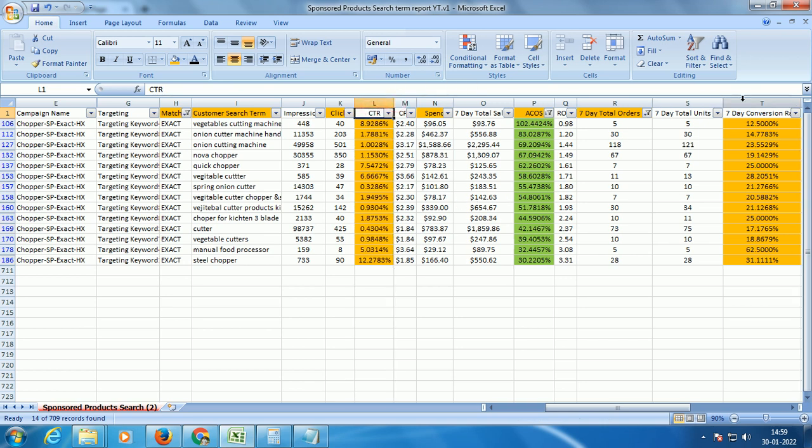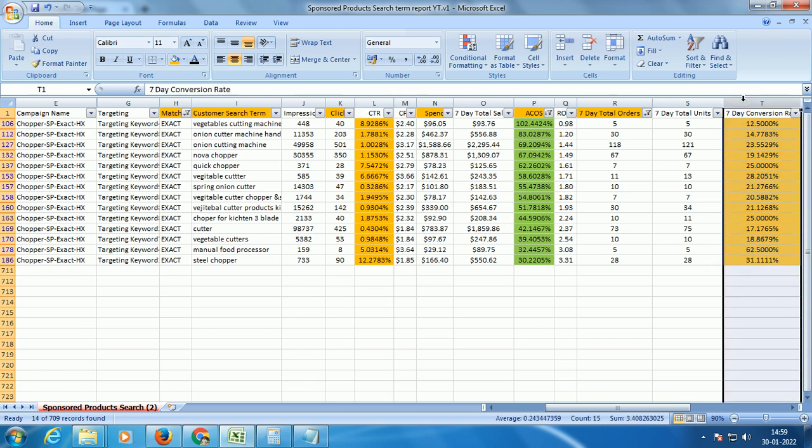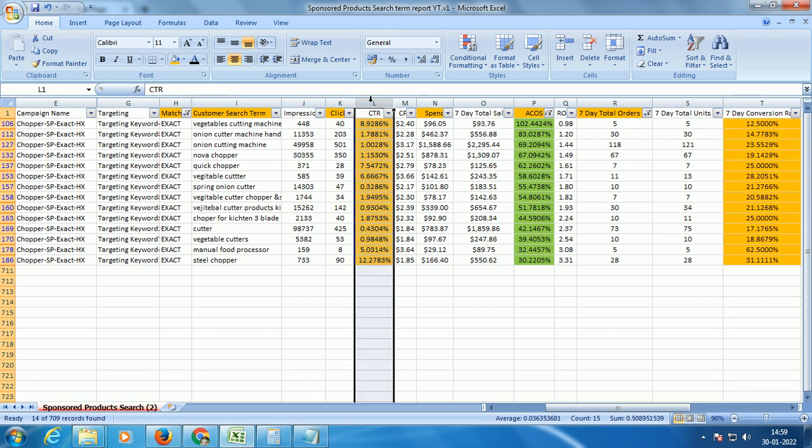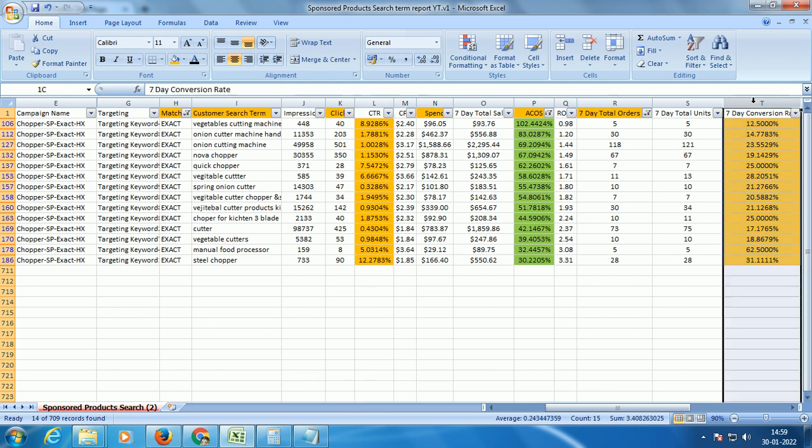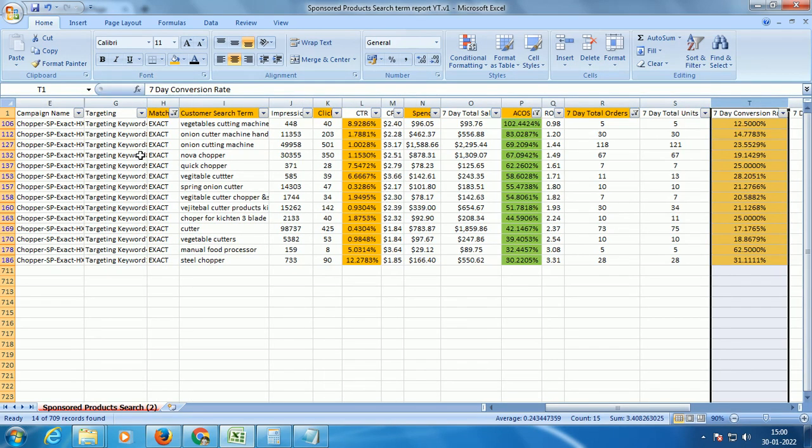And you also need to look at your CVR, your conversion ratio. Conversion ratio will tell you how competitive your listing is. Your listing is attractive, customers have clicked it, and if your conversion ratio is high, it means that your offering is also competitive, so customers are buying it. So these two are the main metrics to evaluate when you are thinking about identification of your golden nuggets.